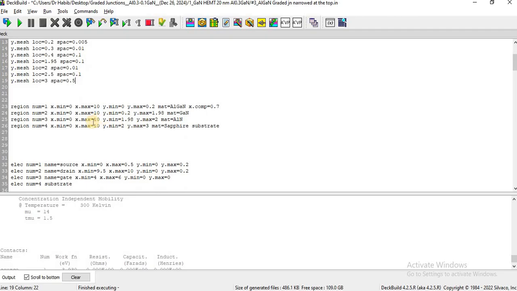Now the next part is the introduction of the regions. Region number 1 runs from 0 to 10 micrometers along the X direction, and from 0 to 0.2 micrometers, or in other words 200 nanometers, along the Y direction. The material is aluminum gallium nitride, and as an example for the first run I have fixed the aluminum content. So the X composition over here corresponds to the aluminum content.